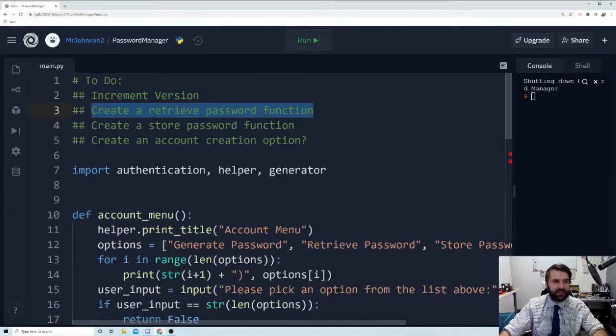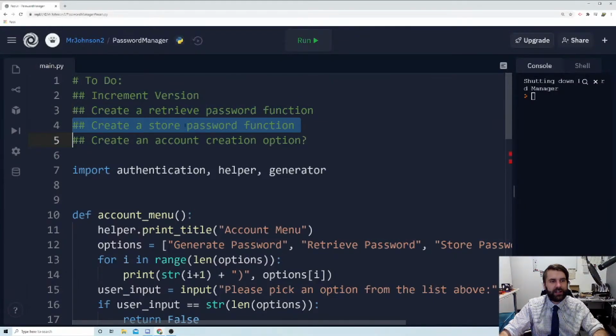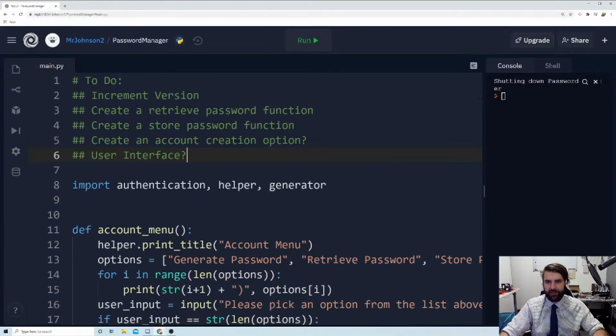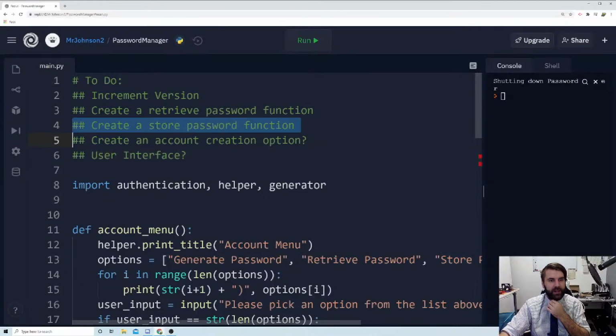So actually, this is probably a little bit backwards. We should probably look at storing our passwords for our different websites before we start thinking about how we retrieve them. And then we'll think about maybe creating an account option, and then we will think about user interface and how we might make this look a little bit better than just a little console application. So today's task: create a store password function.